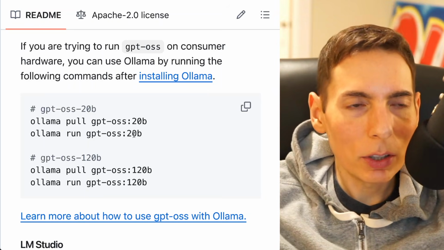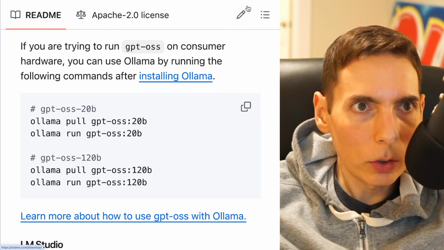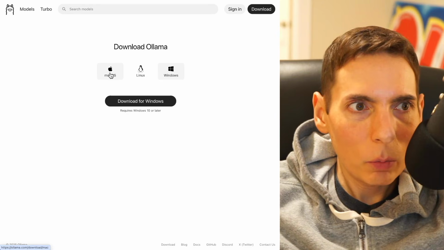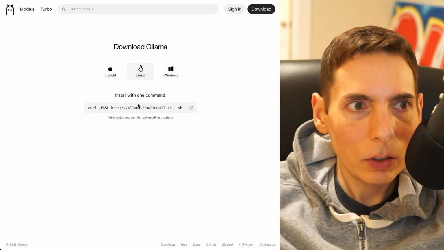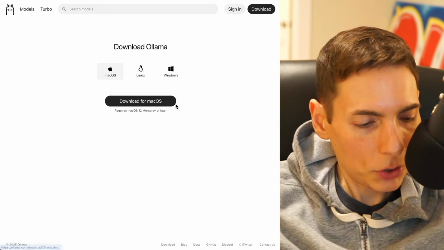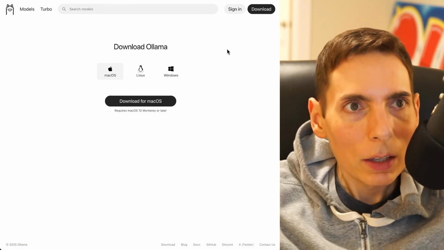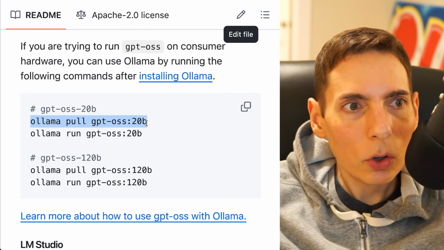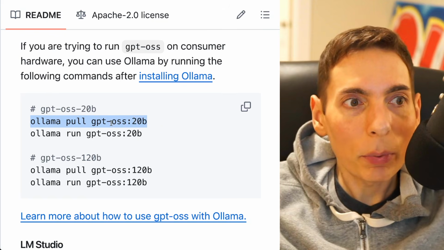The easiest option is installing. So you start out with installing Ollama. Click install Ollama, click your operating system, Windows or Mac or Linux, and then you follow the download instructions and install it on your local system. Then you can easily run the command to install OpenAI's open source model.